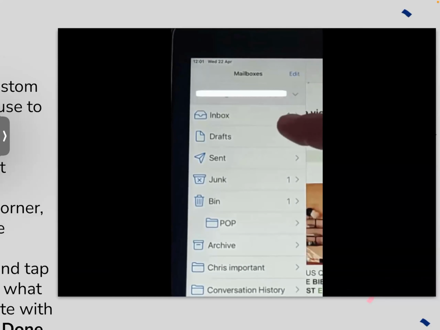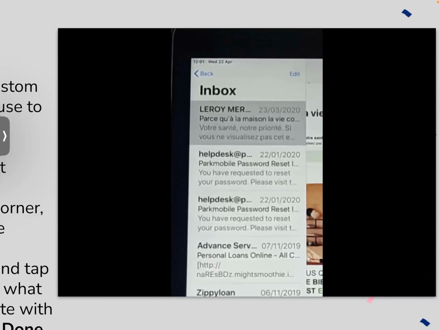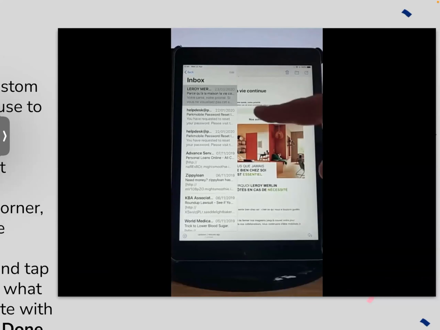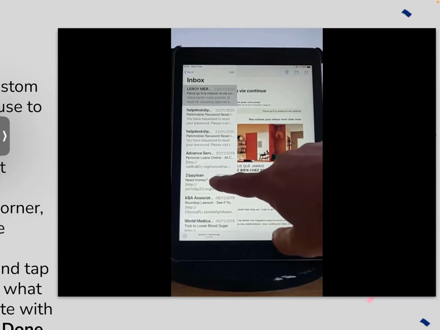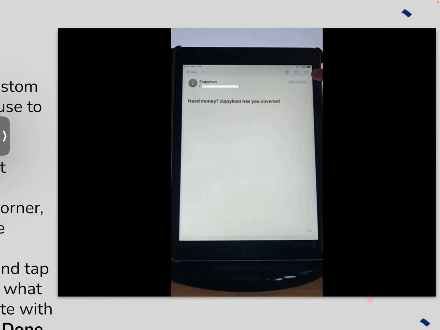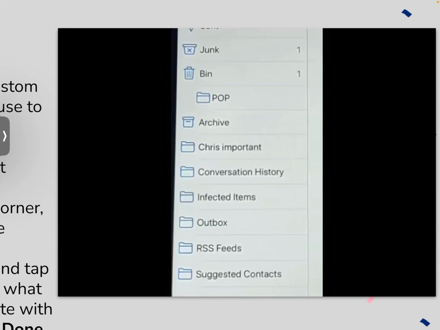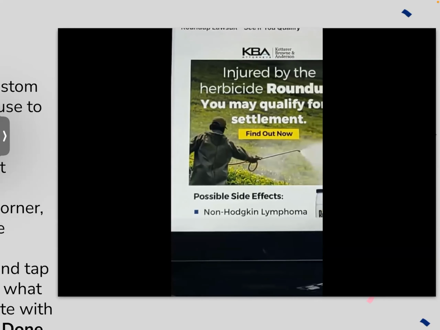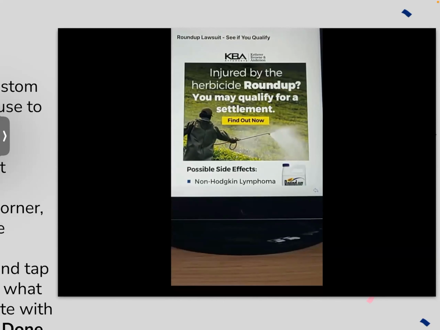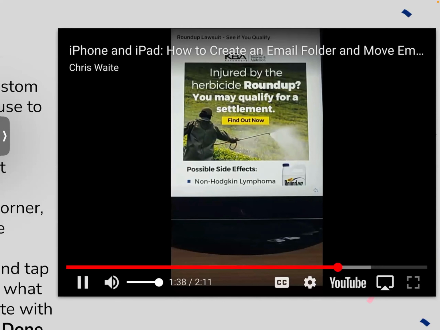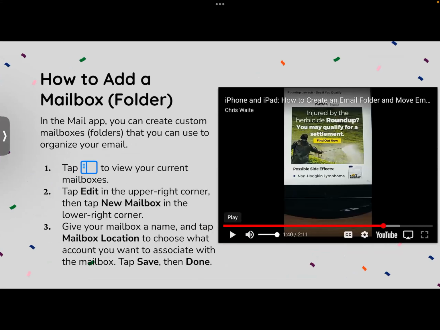Okay, so we go back into our inbox just here, and say if I wanted to move one of these emails into a folder, all I do is I just tap on the email, swipe and then tap more, and move folder just up here, and then I select the folder that I want to move it to. So I'm going to tap Chris Important, and there we go. It then gets moved into that folder. So there you go. That guide showed you how to create a folder in your mail app and how to add an email to that particular folder.